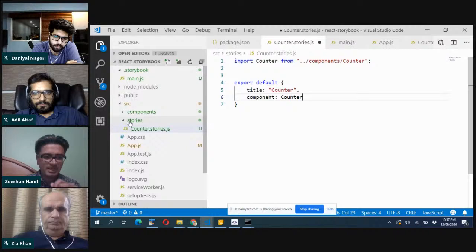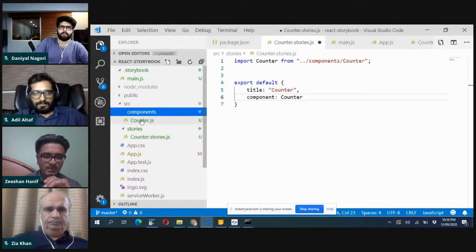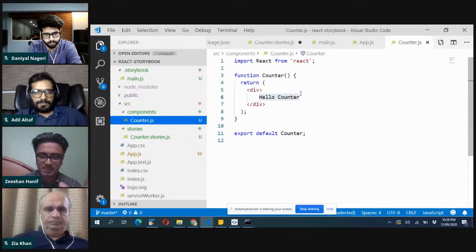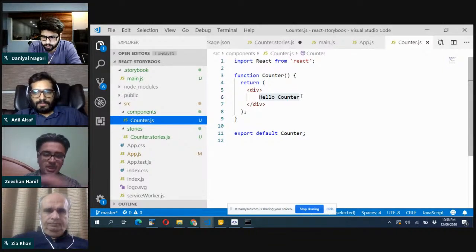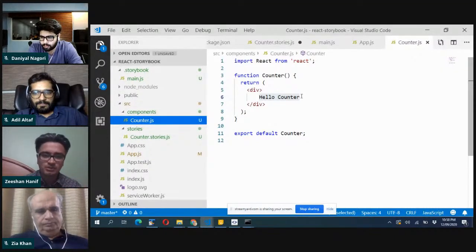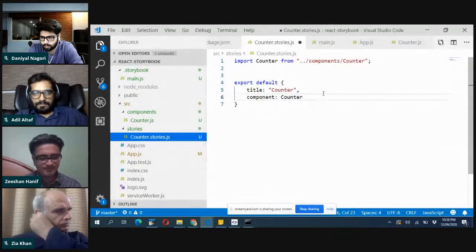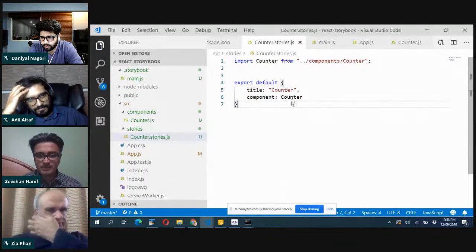Counter component which we have created here. So that's a normal component. The component will be normal, but how you want to create a component should be independent, and all the properties or information required by the component should be passed from an external source. We'll see that once we have this one.